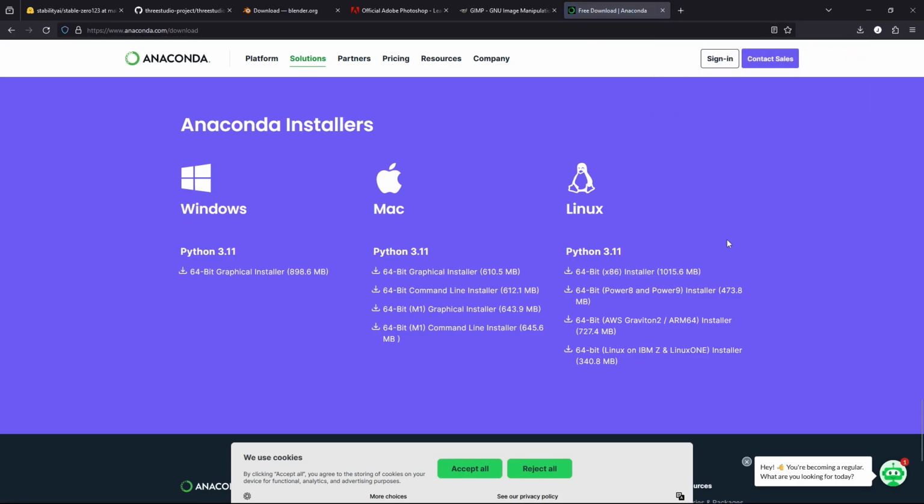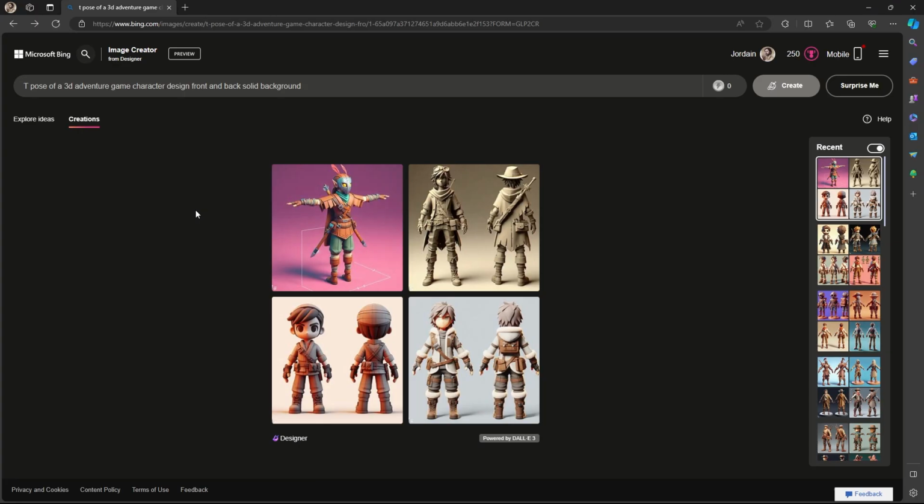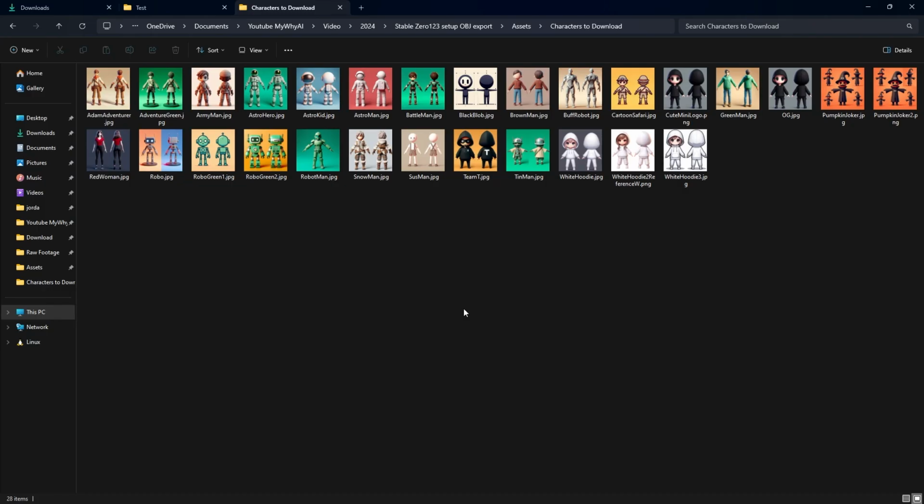All right, well, let's get to generating the image. I'm going to use Bing Image Generator to generate a front and a back view of the character. Take a look here, and you see that I've got T-pose of a 3D adventure game character design, front and back, solid background. When you generate an image, you're going to have to look for a few details to make sure that your 3D object is going to be able to animate properly when you put it into Mixamo.